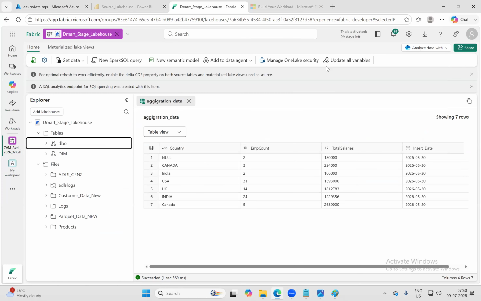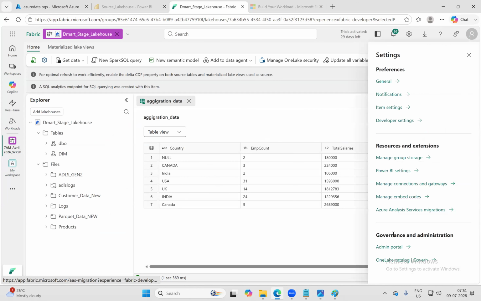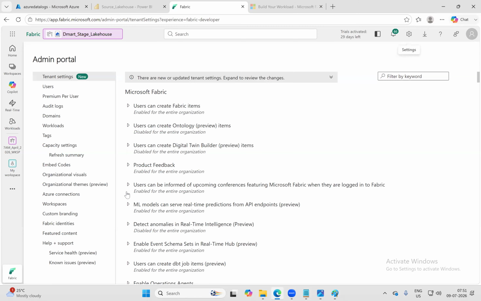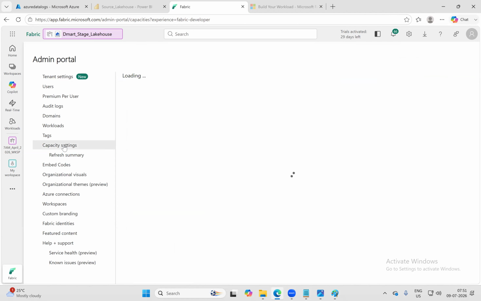And how many days are left for this one? 29 days are left. Can you see the capacities? Okay, let me go to the admin portal. Now you can see, in the earlier account I was not able to see all these options, but I can see all the options because it has full privileges, full rights. I can see all the admin access. Can you see the capacity again for this account also?